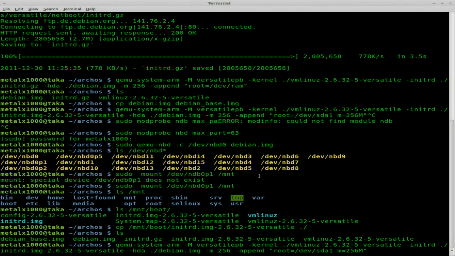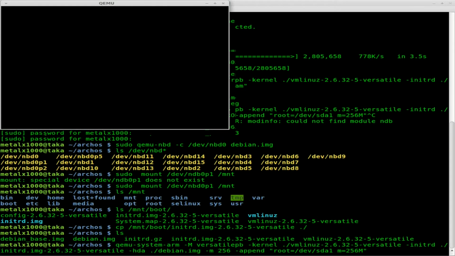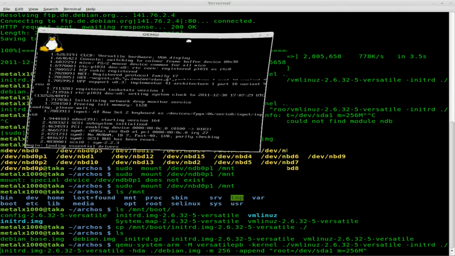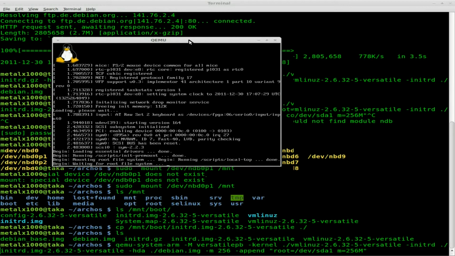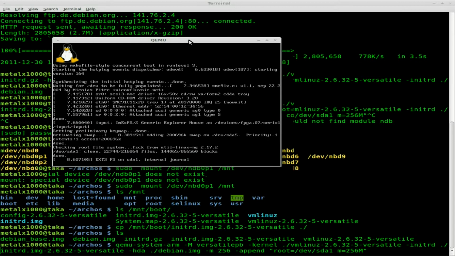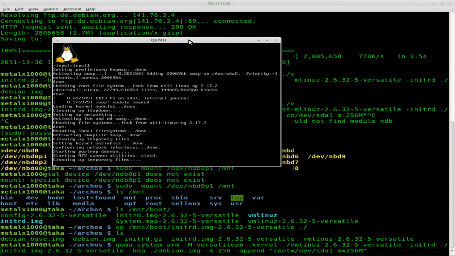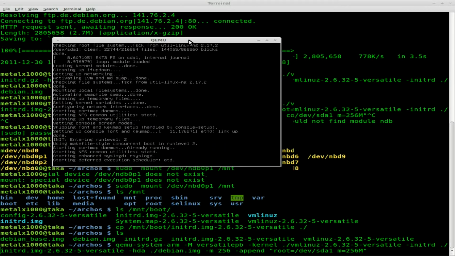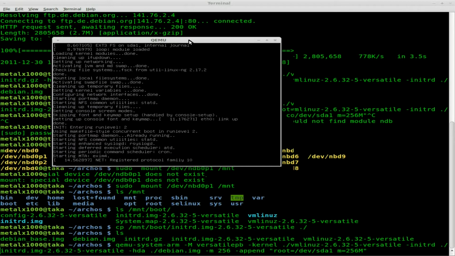We're all ready to boot into our virtual Debian. Go ahead and hit enter. Be sure to watch the previous tutorials if you haven't yet, to know what's going on. And you'll see inside this virtual machine, it's booting just like a regular Debian machine would on your desktop, except for it's booting in a virtual ARM architecture.